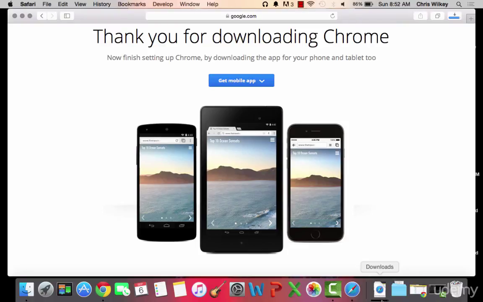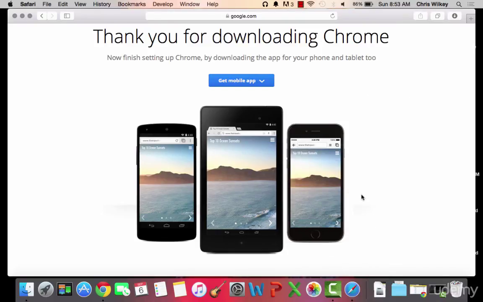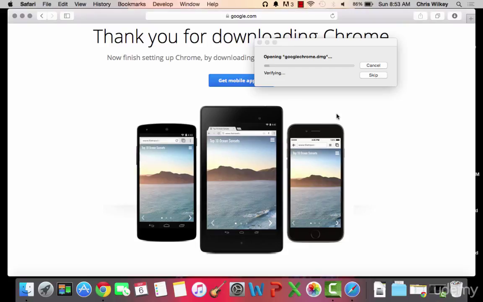So it looks like we're just about done here. There we go. So I'm going to double click, or I'm just going to click once on Google Chrome, and it's going to open this up. And PCs will be a little different because you have a different way of installing applications, but I just want to show you how you can do this on a Mac real quick. And while this loads, you're just going to follow the instructions that are on the screen.